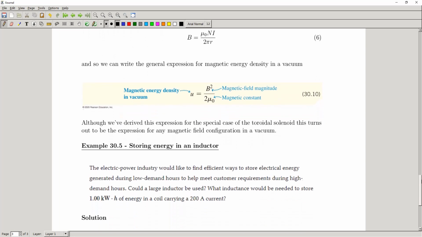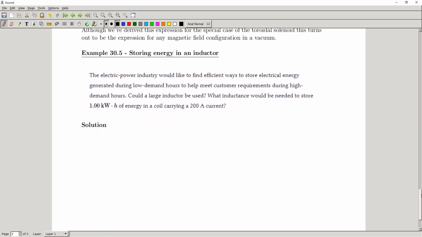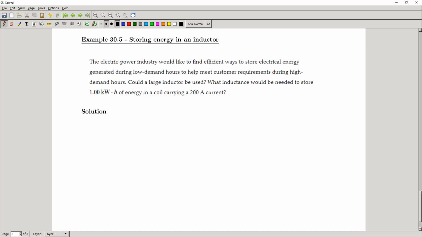Okay, so we'll take a look at one example here before we move on. We're going to be looking at storing energy in an inductor. So let's read the example here. The electric power industry would like to find a way to efficiently store electric energy generated during low demand hours to help meet the need of customers' requirements during high demand hours. Could a large inductor be used? We'll do the calculation, and we're going to find that if you want to use inductors, you need a fairly large inductance.